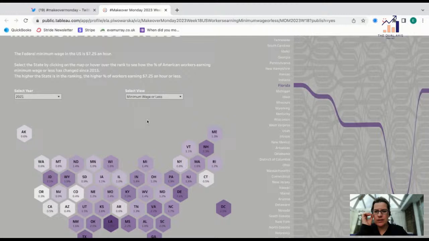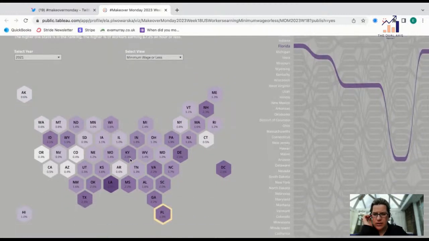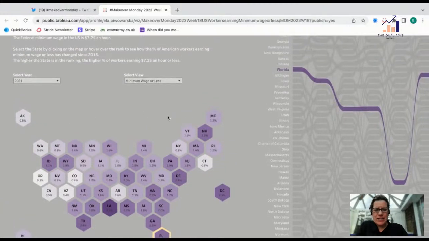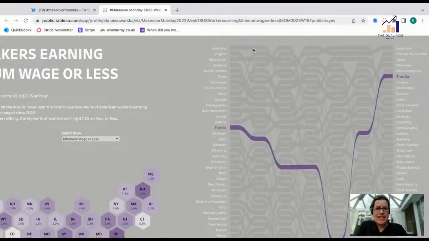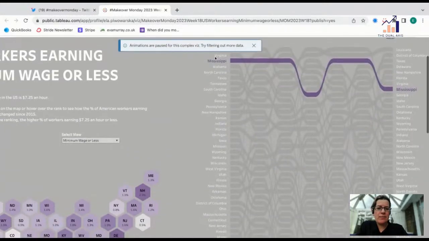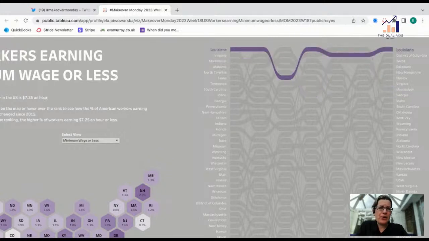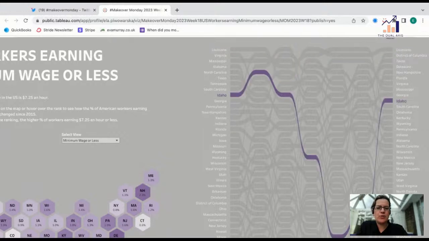So in the map, the darker the color, the higher the percentage. So the darker the color, the more workers there are at or below minimum wage. And on the right side, the top rank is actually the worst. And I would point that out, because my immediate thinking is, oh, if Louisiana's at the top, they're doing really well. But no, they're doing really poorly. So call that out specifically. Let people know how to read this chart.